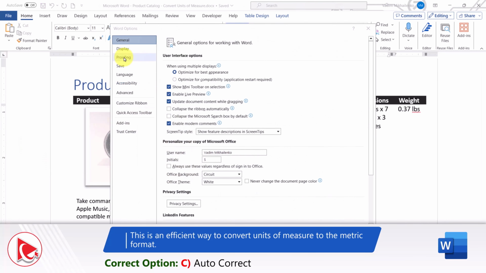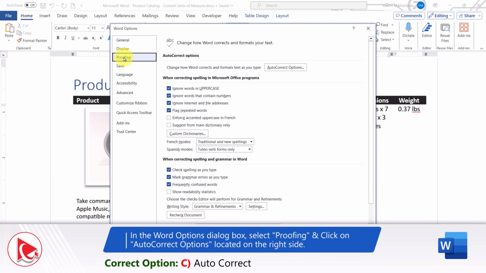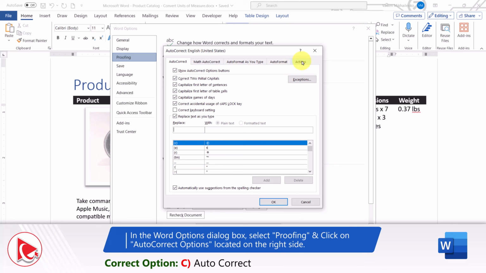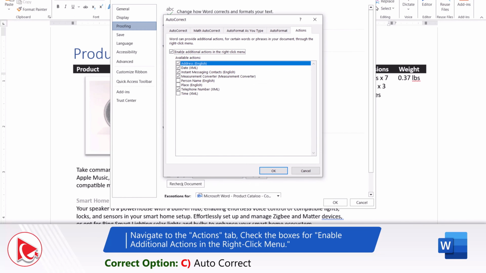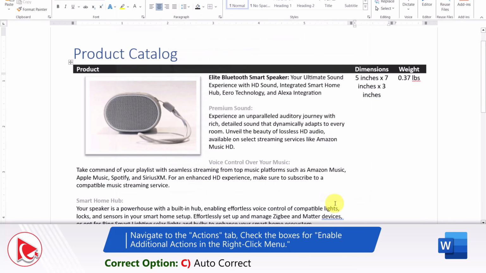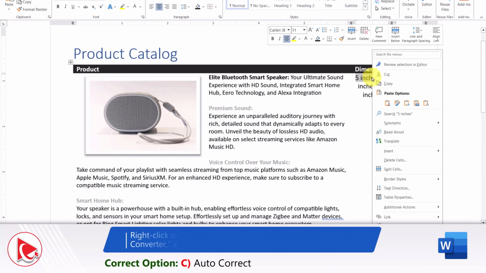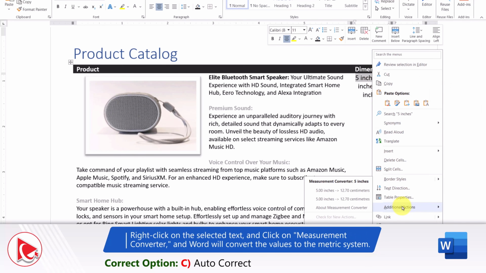To access Measurement Converter, you need to navigate to Word Options and then click on Proofing. Here you need to click on Autocorrect Options and navigate to Actions. Once you click OK on all of these changes and then select the dimensions 5 inches, an additional menu item becomes available, which is represented by additional actions. So now you can convert 5 inches into 12.7 centimeters.